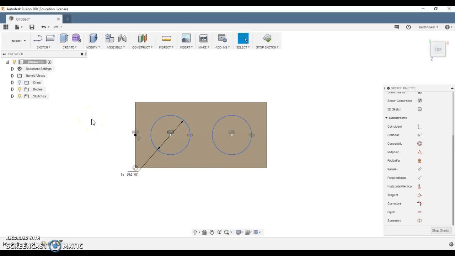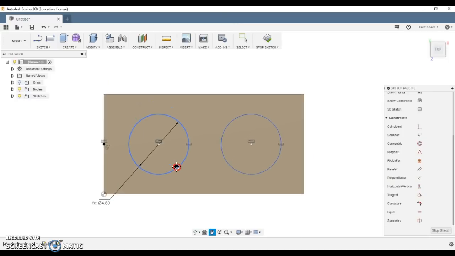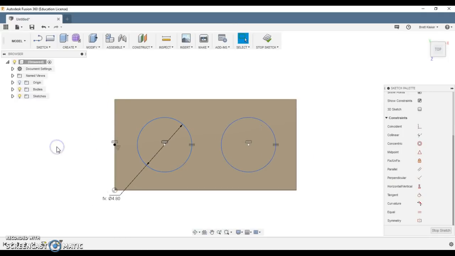I'm going to hit escape to get out of the horizontal vertical constraint, and you can now see, look what my circles can do. They can't move up and down, but they can move left and right. So now it comes time just to dimension them from the edge, and this will be the last thing I do on this video. I'll go ahead and finish it off in this video. It'll be a longer video, okay?